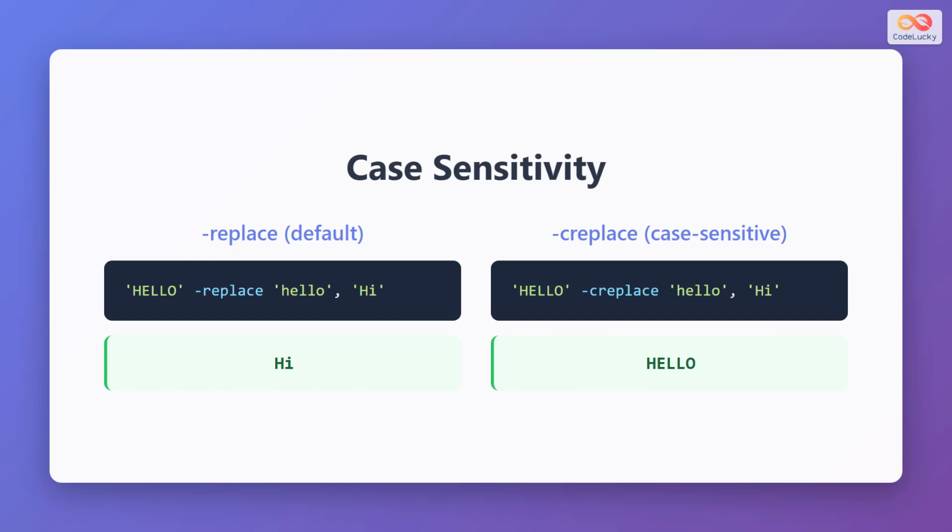The -replace operator has two variants for handling case sensitivity. By default, -replace is case-insensitive, meaning it matches patterns regardless of letter case. In the first example, "HELLO" in all caps matches the pattern "hello" in lowercase, and the replacement occurs successfully, giving us "hi". However, if you need case-sensitive matching, use -creplace instead. With -creplace, "HELLO" in caps does not match "hello" in lowercase, so no replacement happens and the original string, "HELLO", remains unchanged. Choose the appropriate variant based on whether case matters in your scenario.